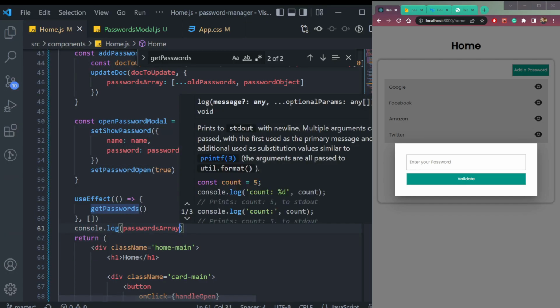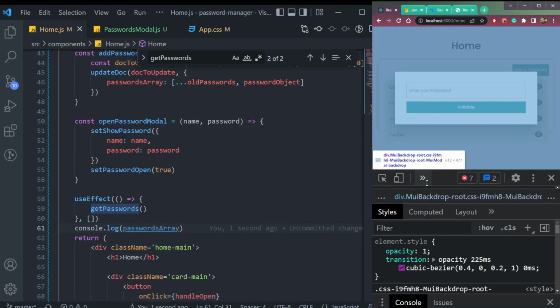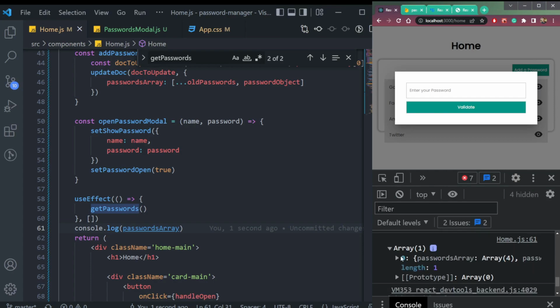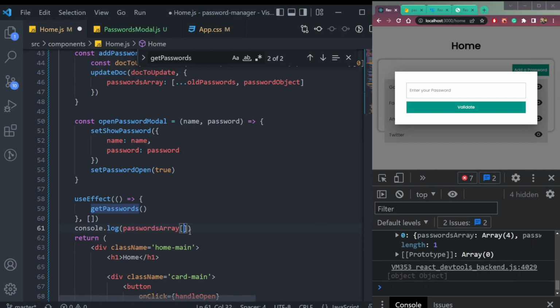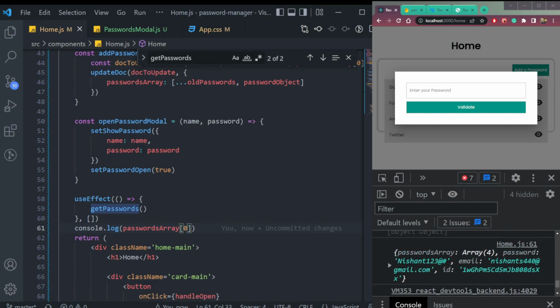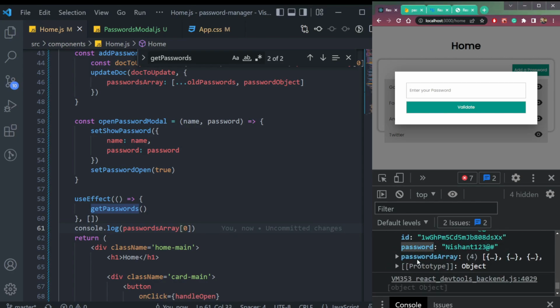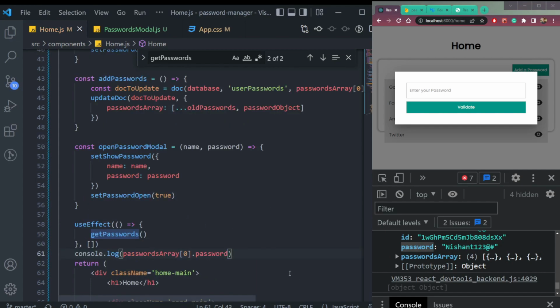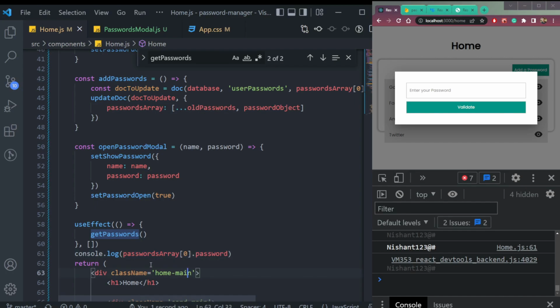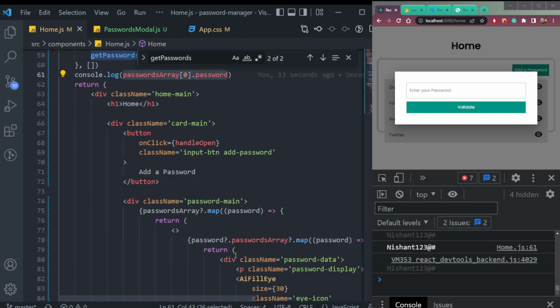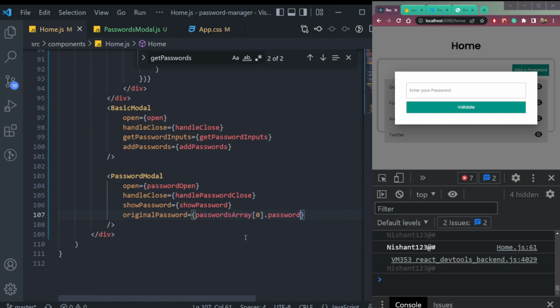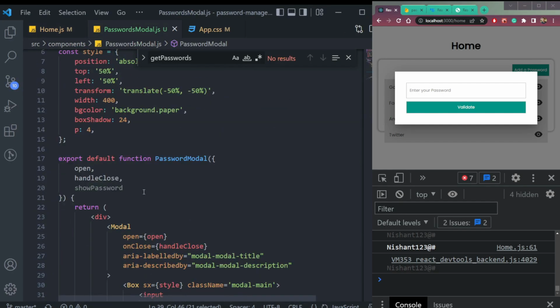So console.log passwords array. So open the console. If we have an array, we need the 0th index. We need the password. So save this, and then we have to send the password, this password. Okay. So copy this password and just pass it here. And we have to get this as props here.